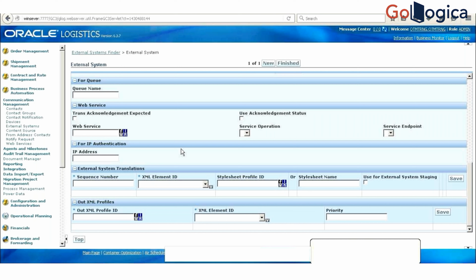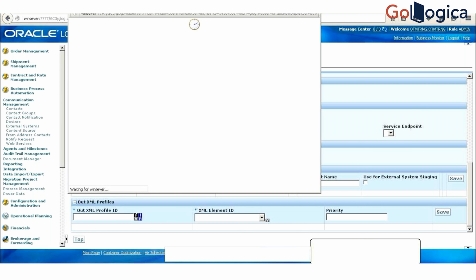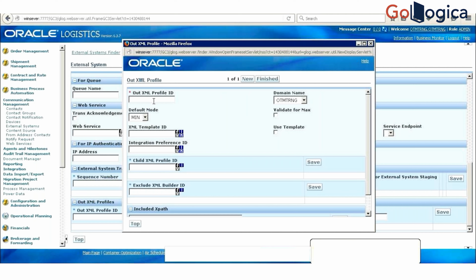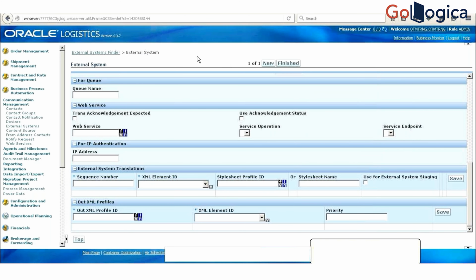And XML profile ID. This is again another concept to send. Generally OTM will have the standard XML templates for order release, shipment, or anything, to send outbound. You can even generate those XMLs here as well. But if you want any customized XML to be sent to any other system, you can use the out XML profile.